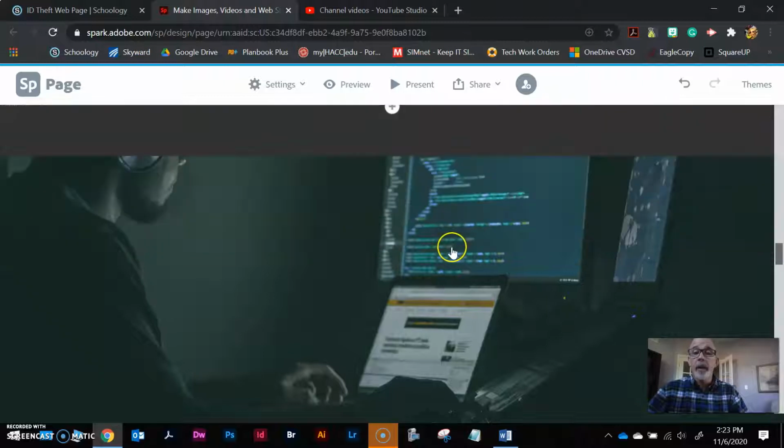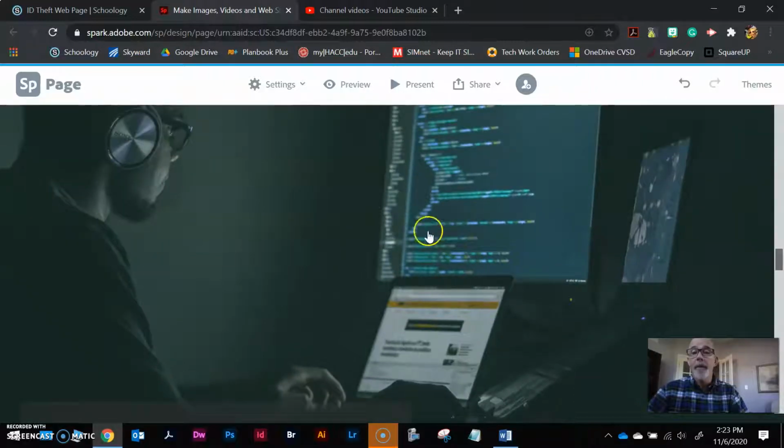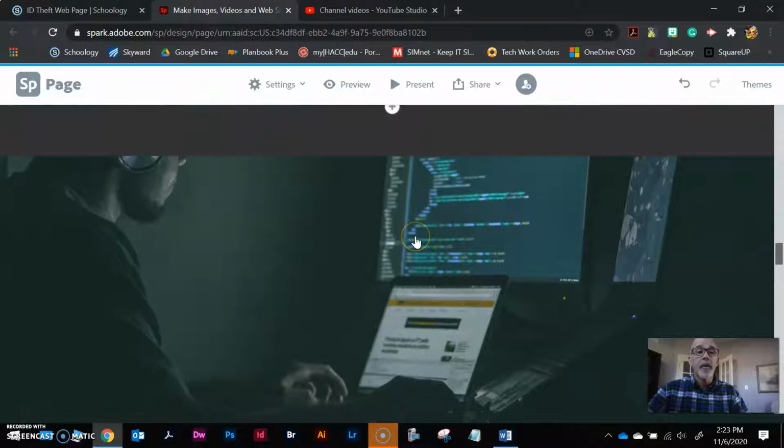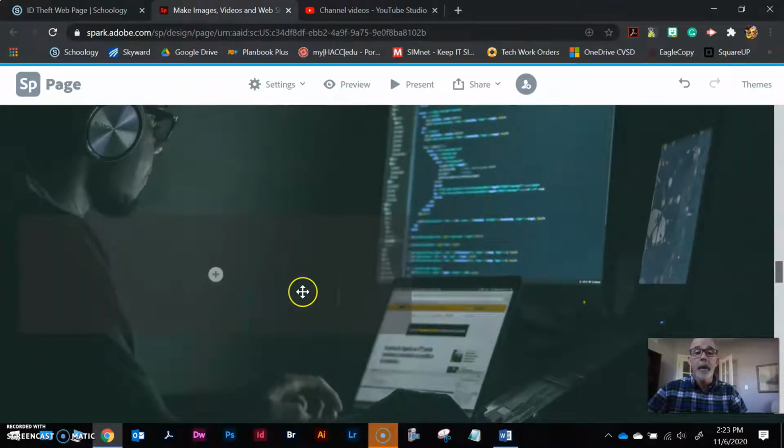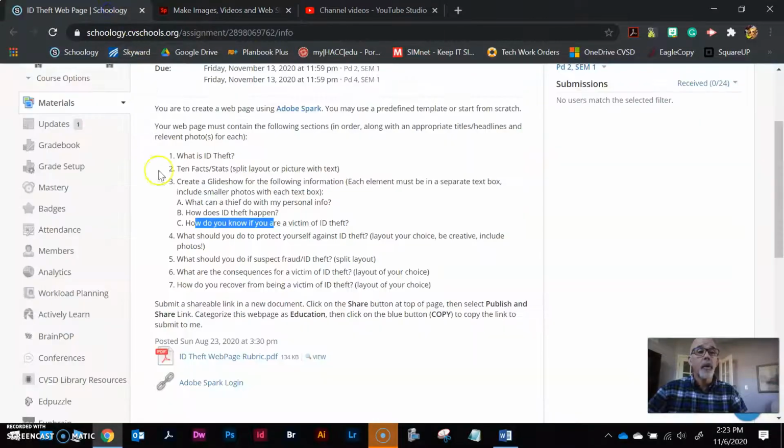And then when I start doing the glide show, you're going to notice it's going to have the background image. And as I scroll up, it's going to sort of zoom in a little bit here, and it's going to bring up a bar here. This is where you're going to put your content. So in Schoology, we talked about, okay, what can a thief do with my personal information? This is where you're going to do your headline, put your text in that section there.